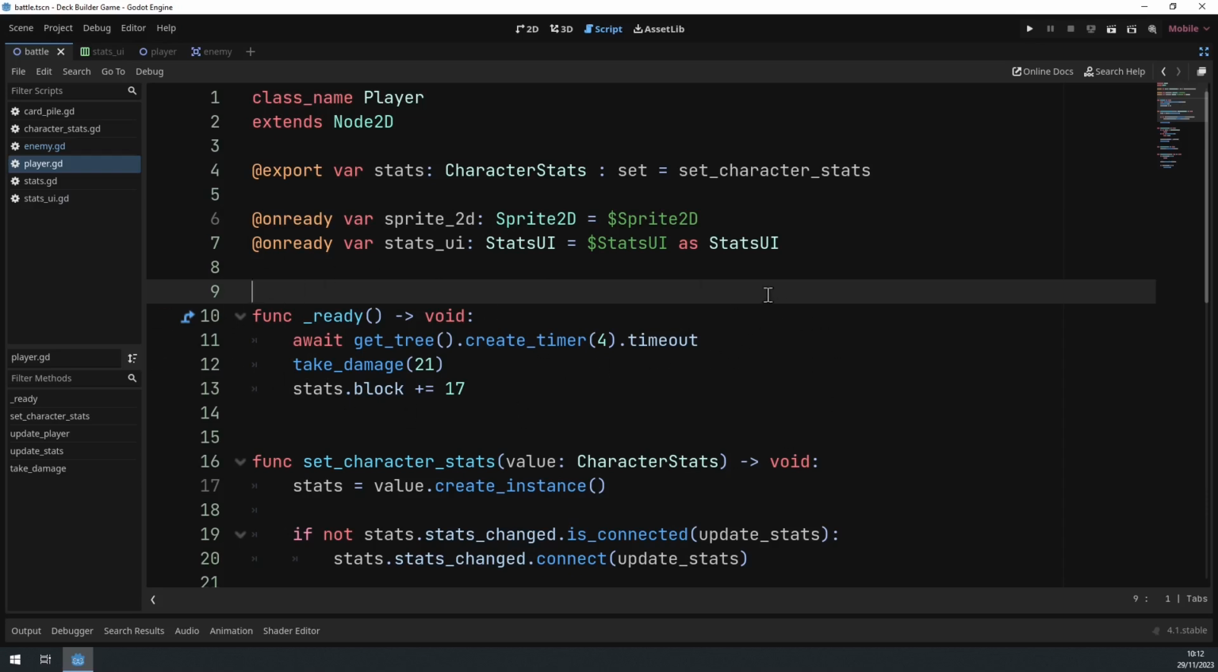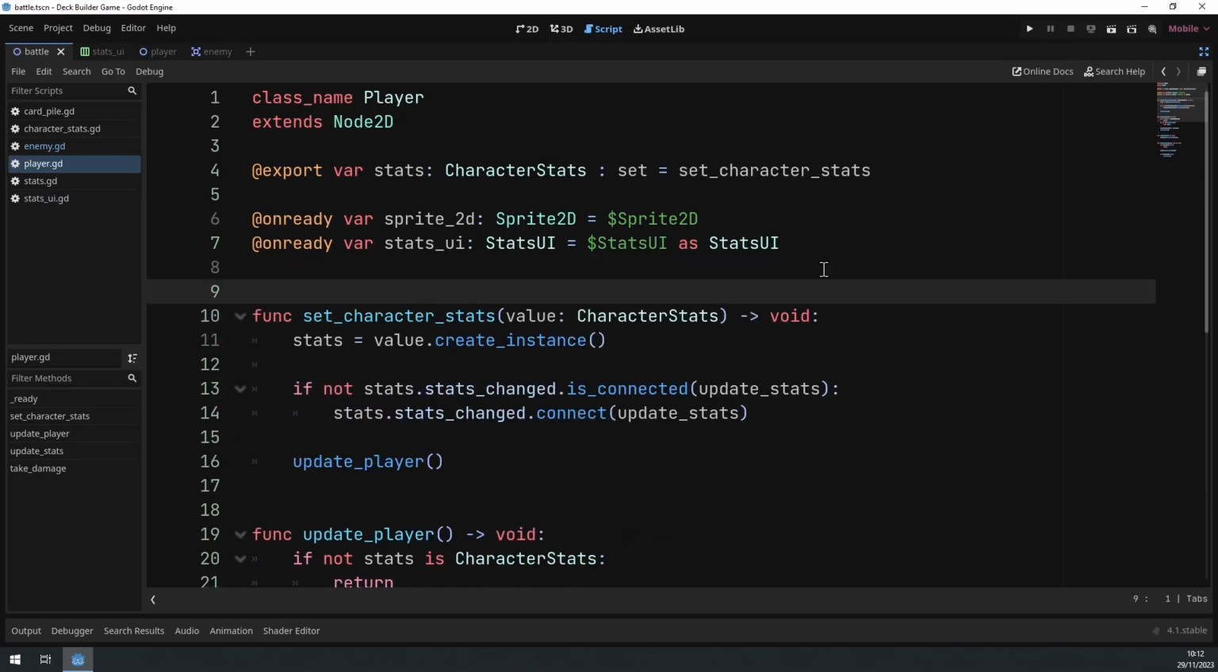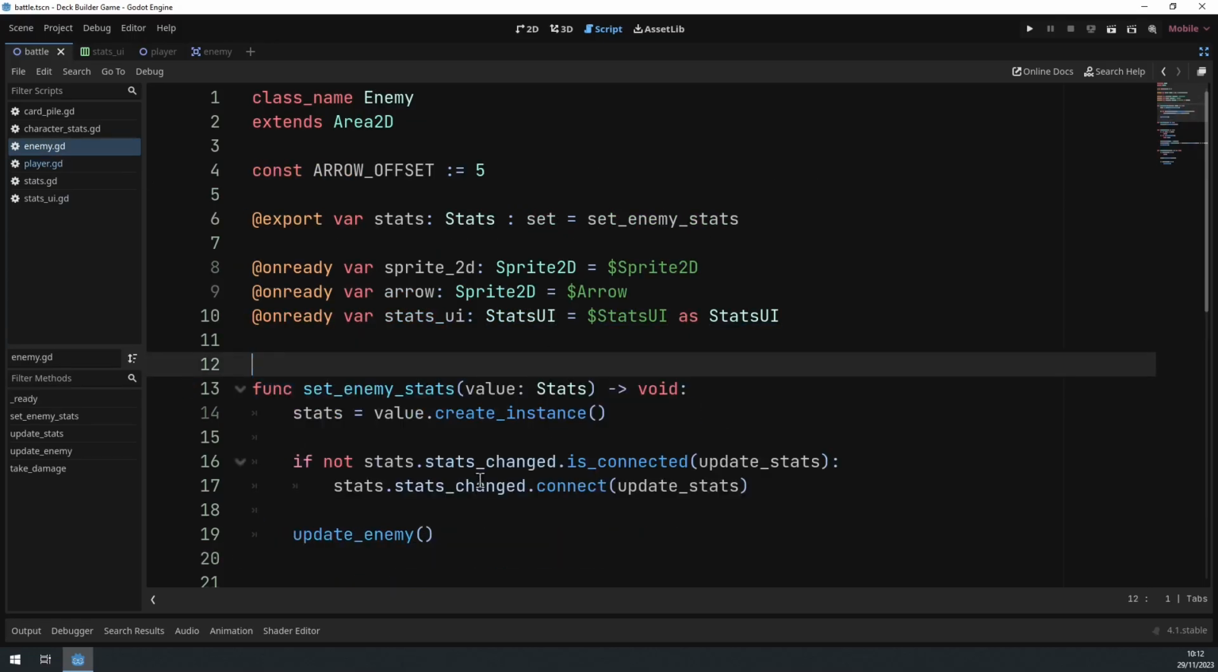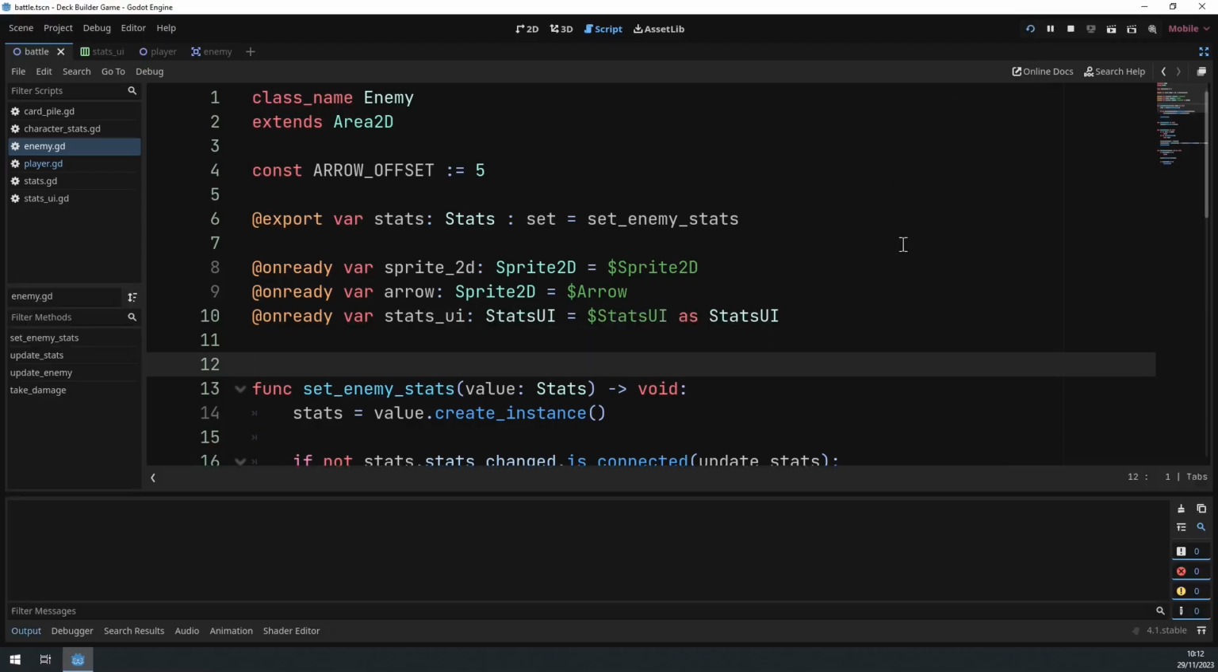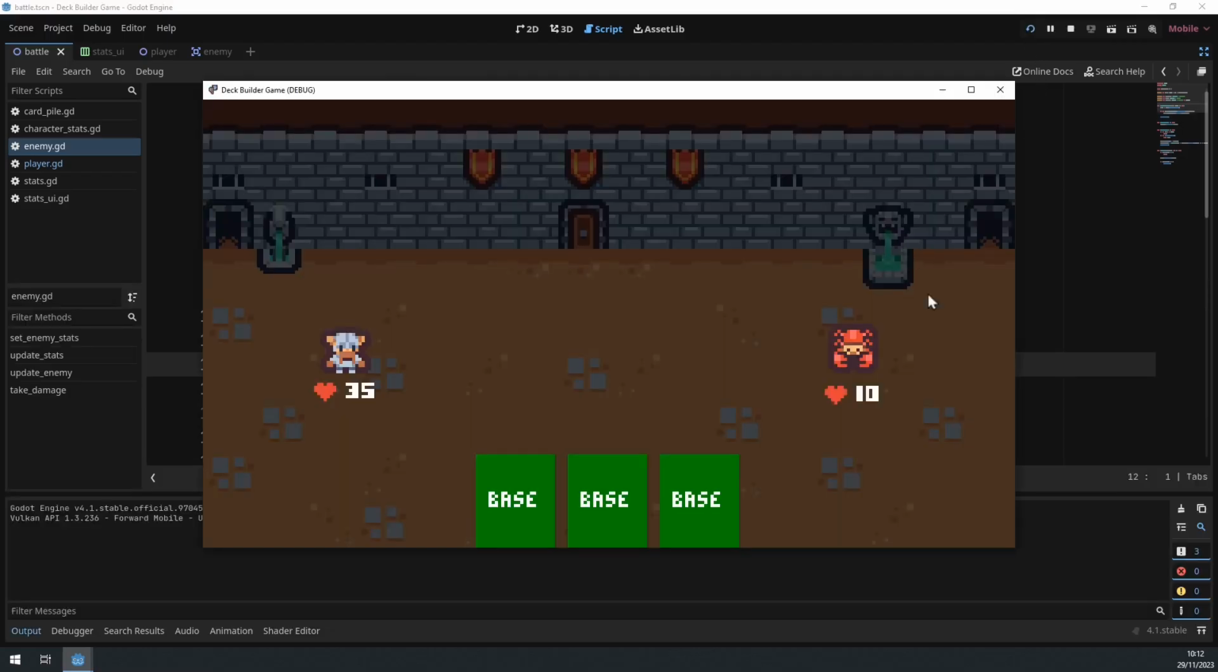But before we wrap this up, we can get rid of this code because this was just a temporary thing to check if things are working or not. So in the player script, we can delete this ready callback. And in the enemy script, we can delete this ready callback too, just to make sure we don't have placeholder or temporary code left. So there won't be any changes anymore. This was just a test if the StatsUI is hooked up correctly.